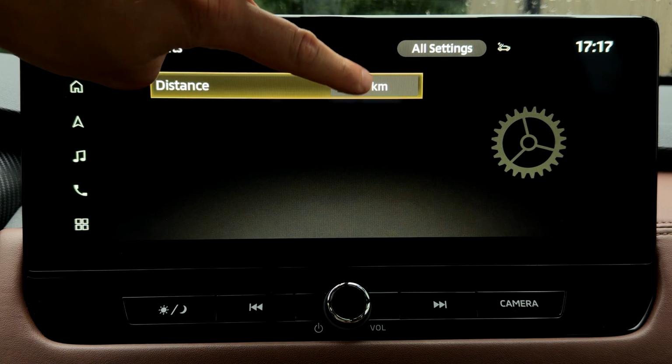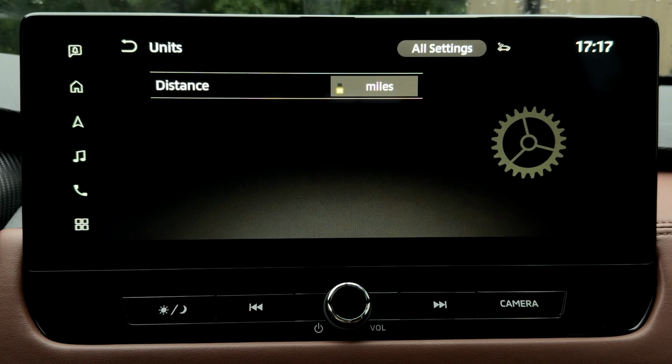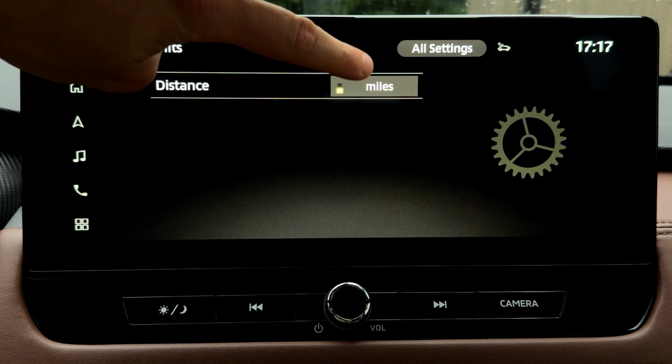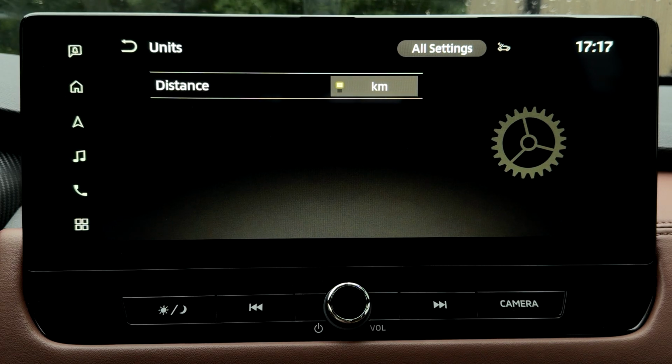Right now I'm using kilometers, but if I press it here, I can change it to miles. So you can decide which of the following metrics you would like to use. In my case, I'm used to kilometers, so let me keep kilometers.